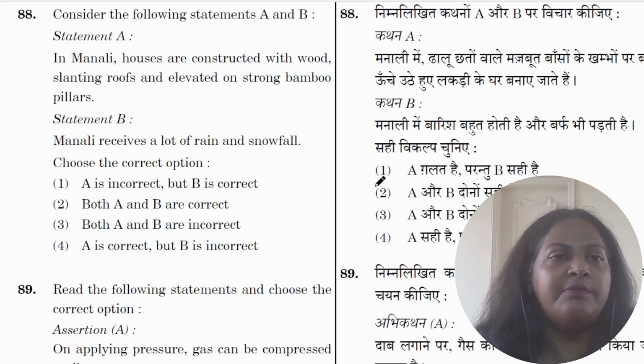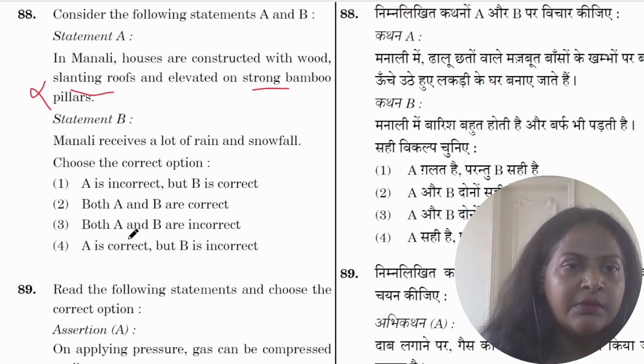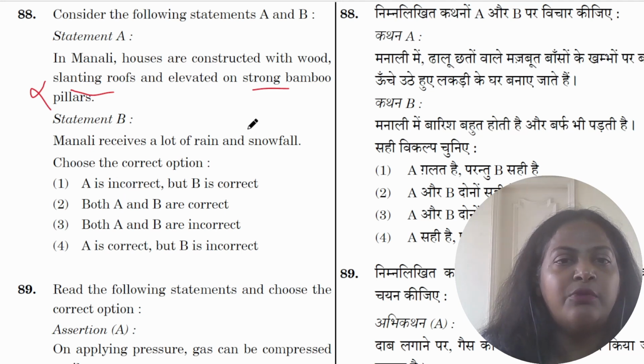Consider the following statement. In Manali, houses are constructed with wood, slanting roofs, and elevated on strong bamboo pillars. So, no, strong bamboo pillars is Assam, and so they do have slanting roofs, but they are not elevated on bamboo pillars. So, A is incorrect. So, we have two options. We have to see Manali receives a lot of rainfall. This is correct. So, A is incorrect, but B is correct, is the correct answer.